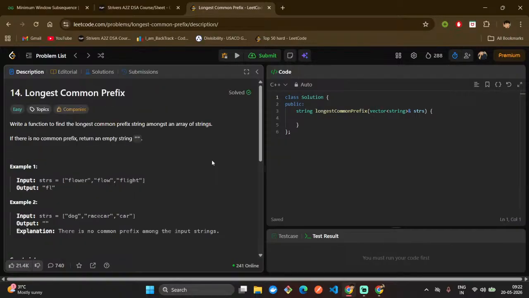Any other approach? Just sort the strs begin and strs end in the helper function.